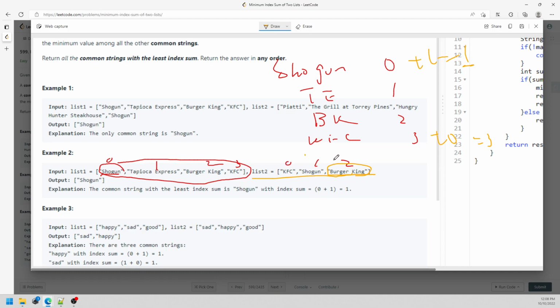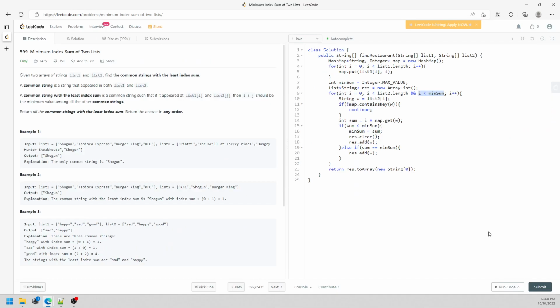Because I'm already out of bound for the min sum, but not for the for loop, because in the for loop I'm still in the index, right? So I don't need to traverse Burger King, right? So I will just return Xianggang. So this is the optimized solution. So let me run it.